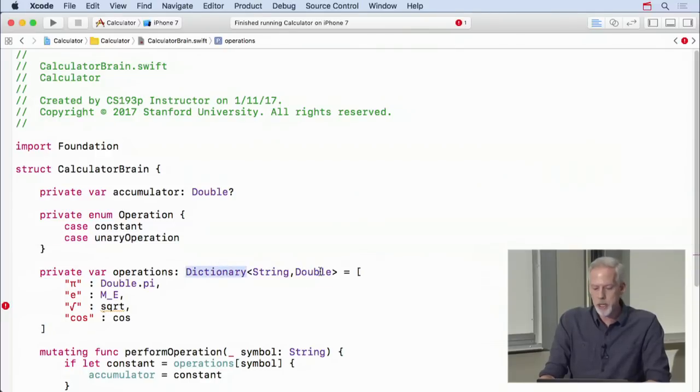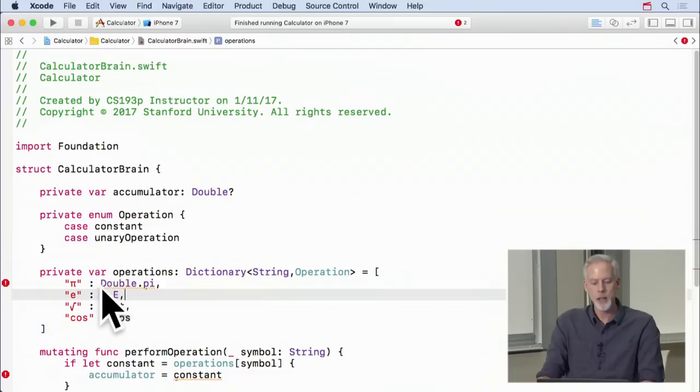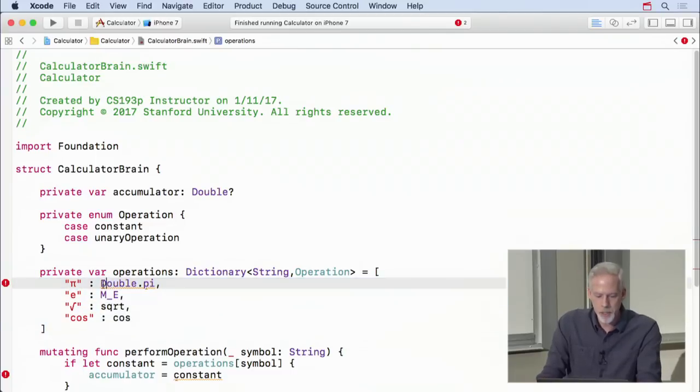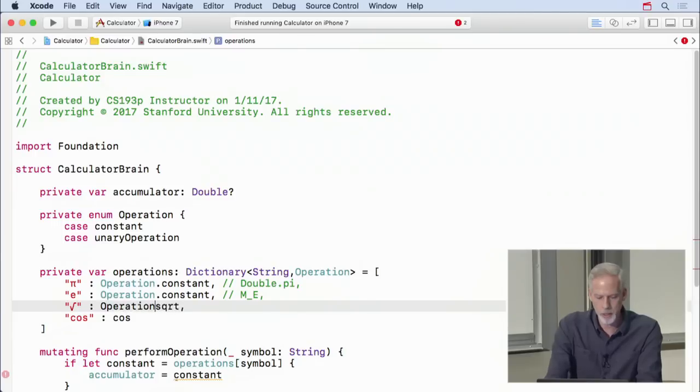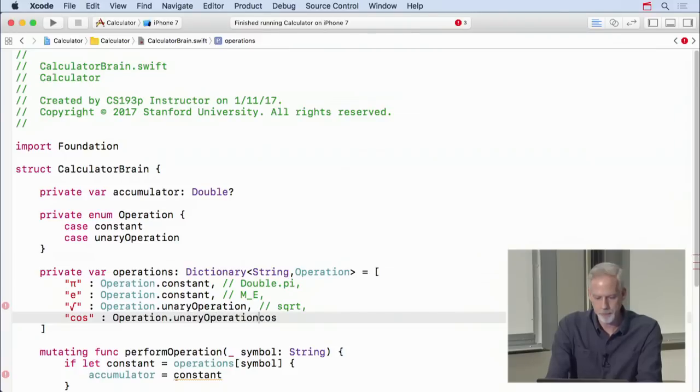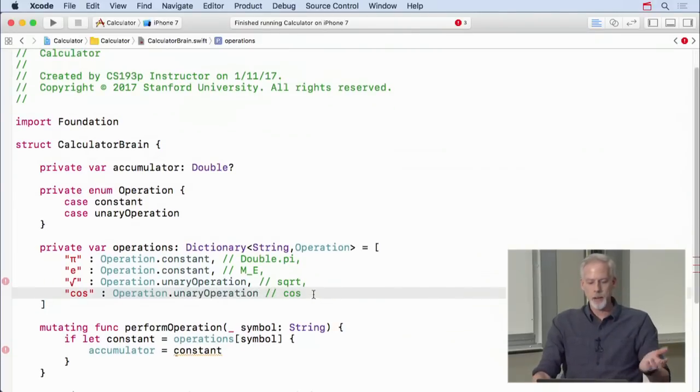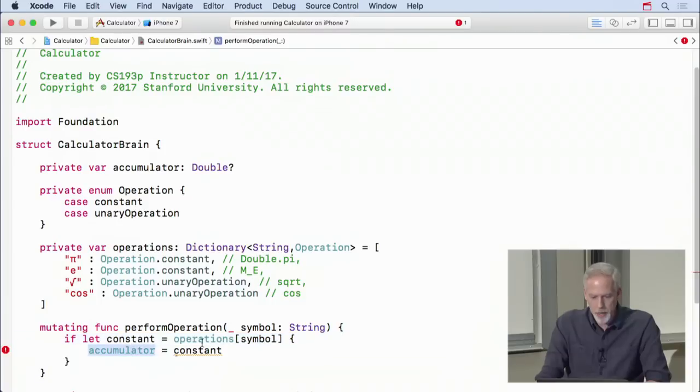And then I'm going to make this dictionary return an operation instead of a double. So that means I have to change all of these to say operation.constant, because this is a constant. We'll just comment that out for a second. And then this is also an operation.constant. This one would be an operation.unaryOperation. Might even just call that operation.unary. We'll say unary operation.